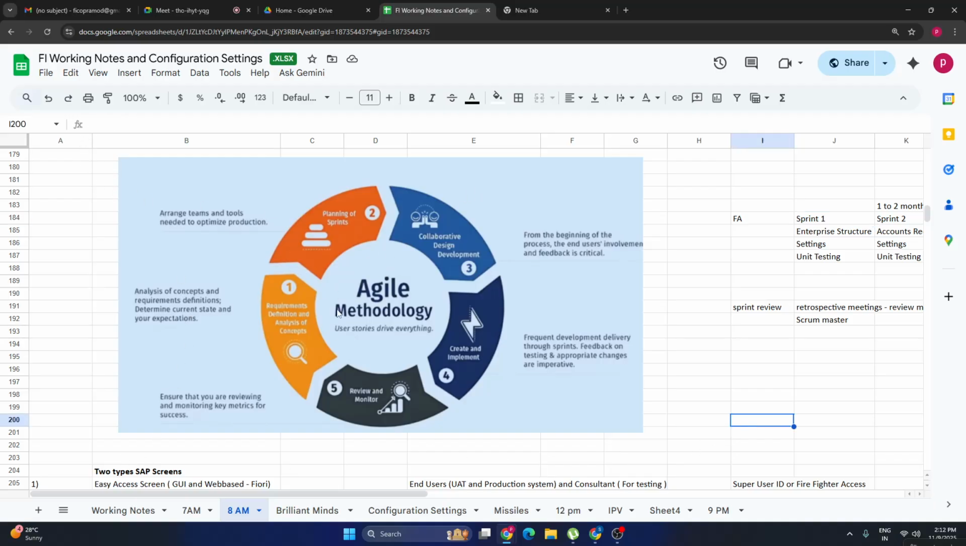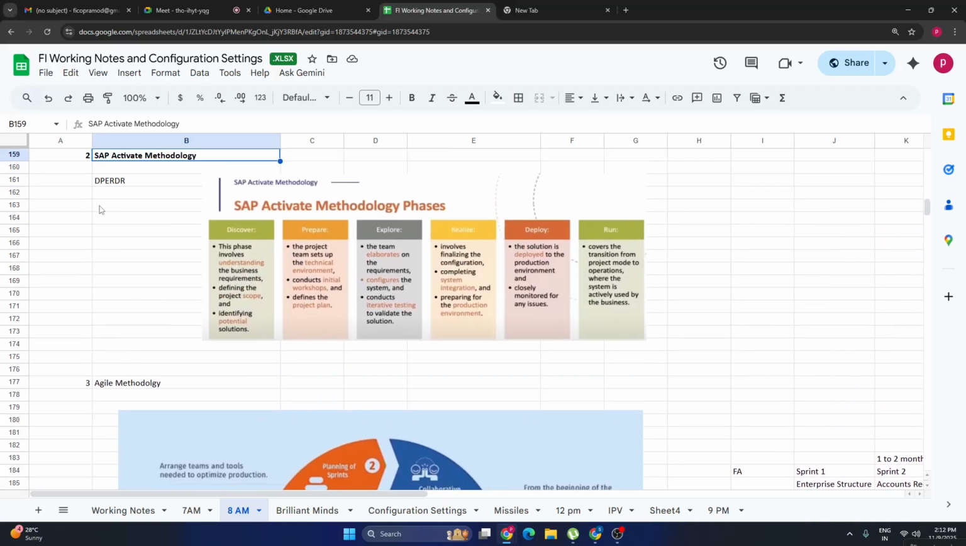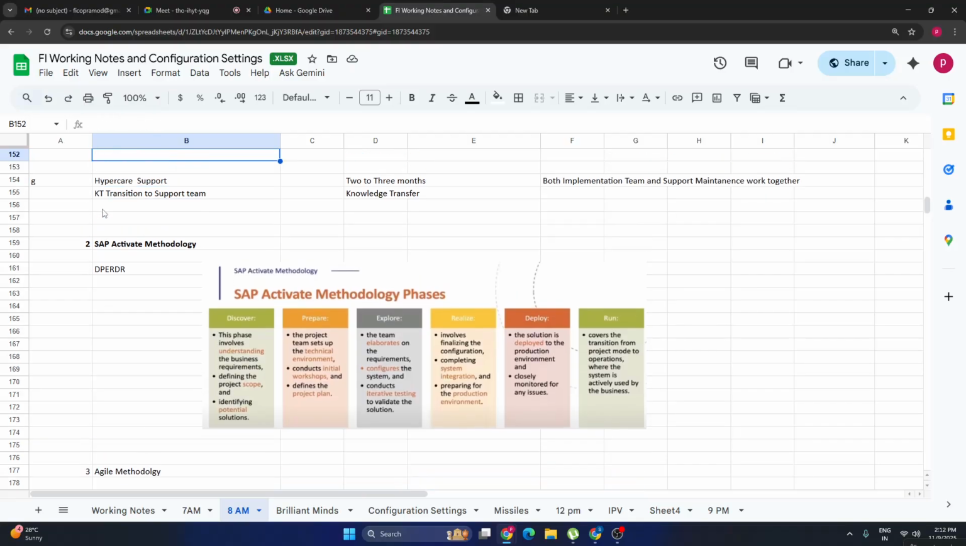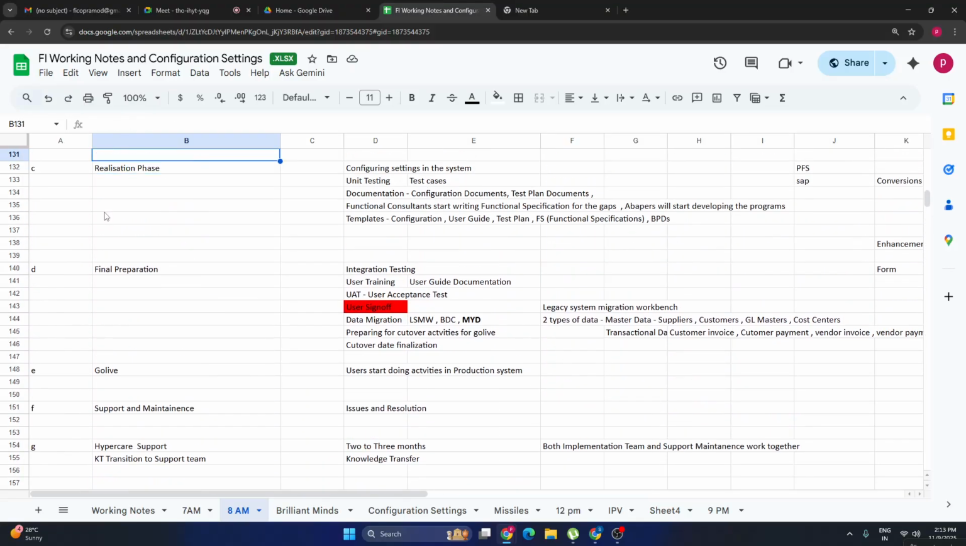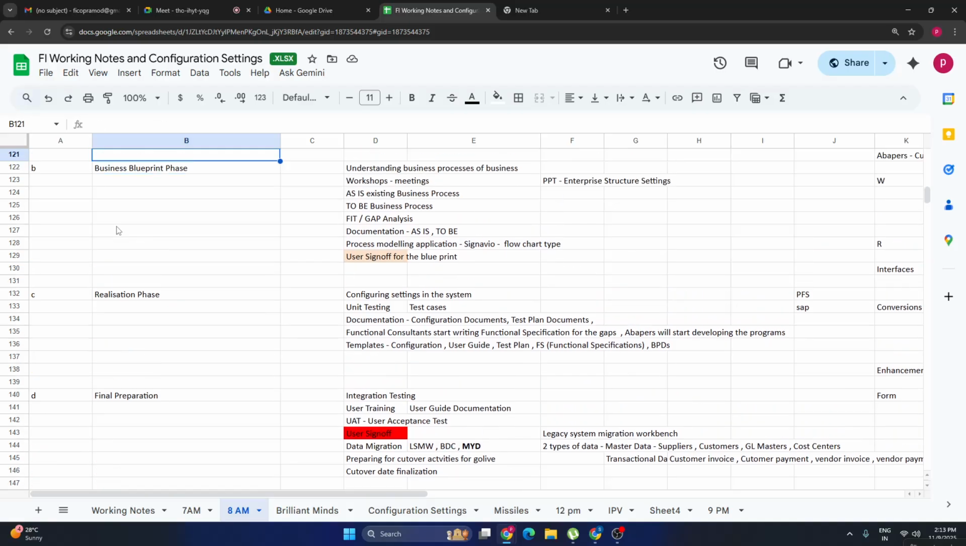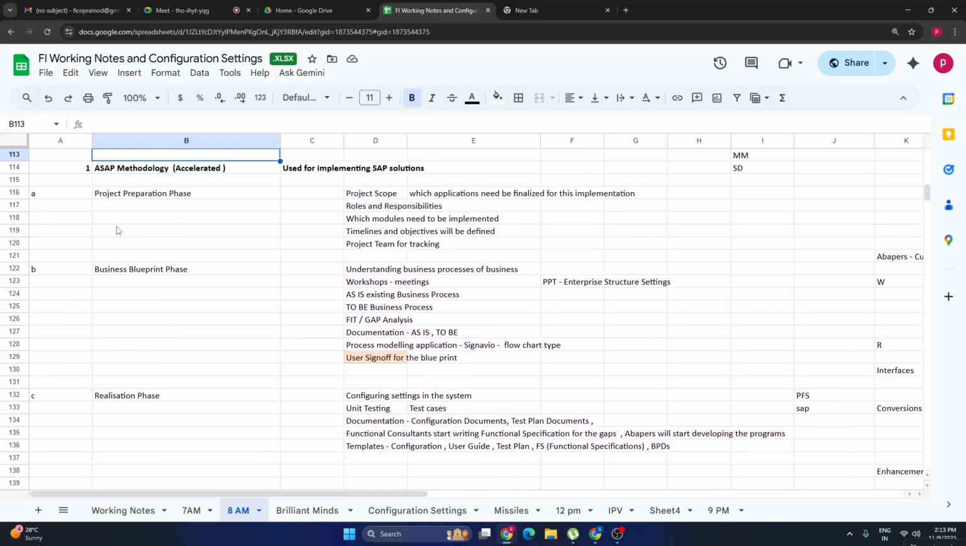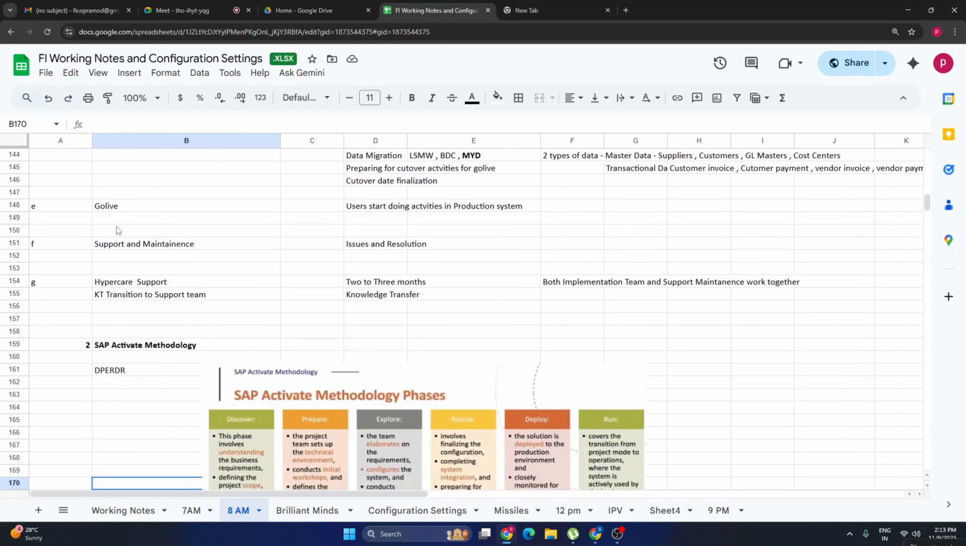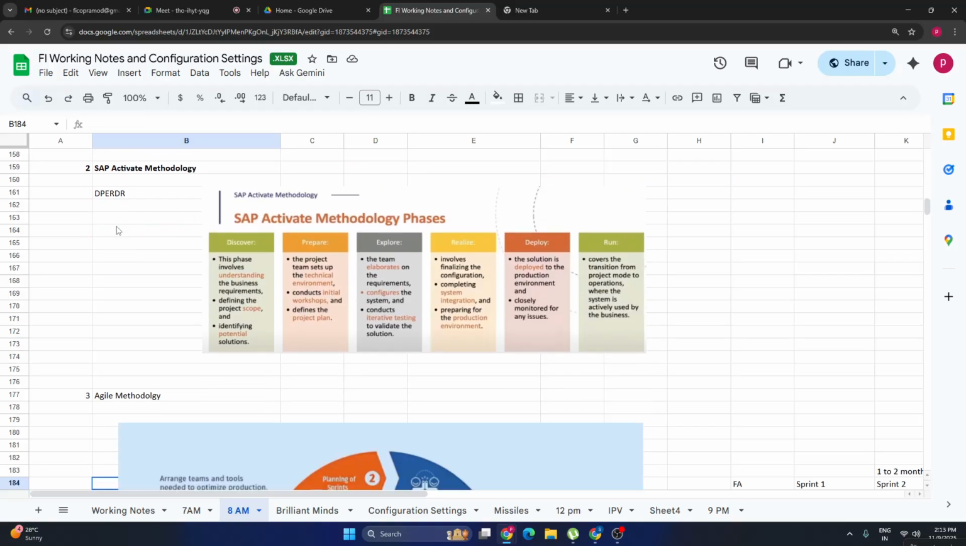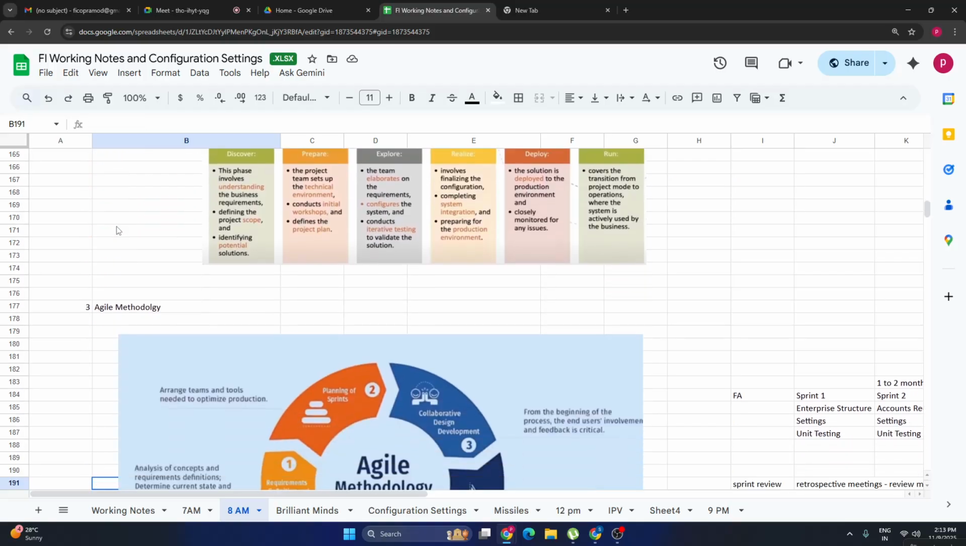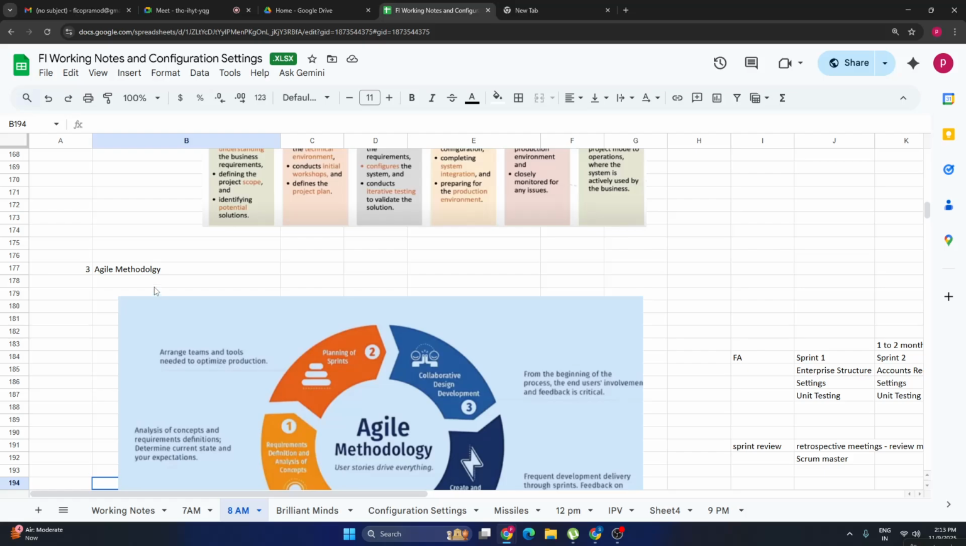Any questions, sir? Agile methodology, or what do you say? This one, second method, Activate methodology. Earlier, some long back, we were using ASAP methodology, but now for most of the SAP implementations are taken care of by Activate methodology or by Agile methodology. When I was working with Deloitte, I was working with one client. They were using Agile methodology.